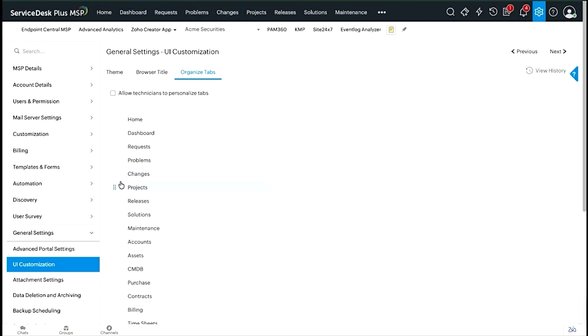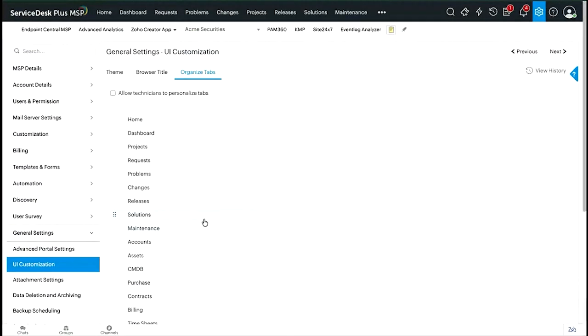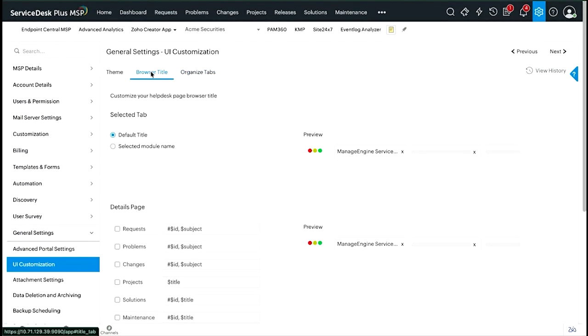So what you can do is you can simply drag and drop projects up here, and you'll be able to access the projects module right over here, right? So that's how easy it is to customize and organize these tabs based on your requirements. And further, we also have an option to change the browser title, right?